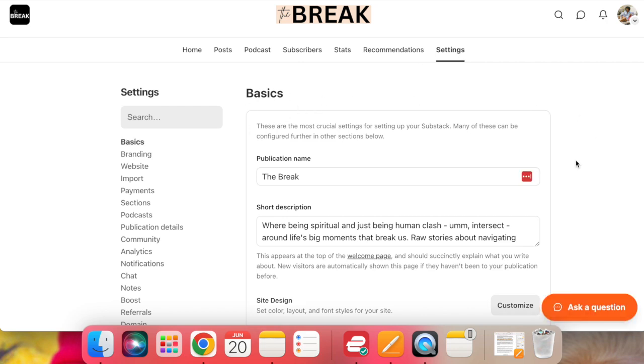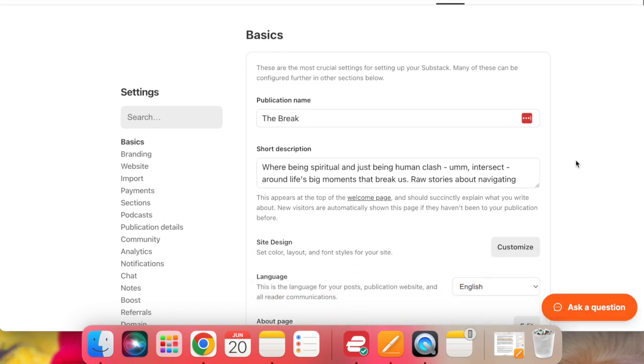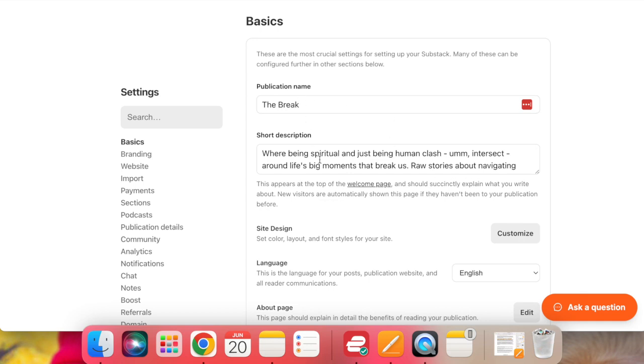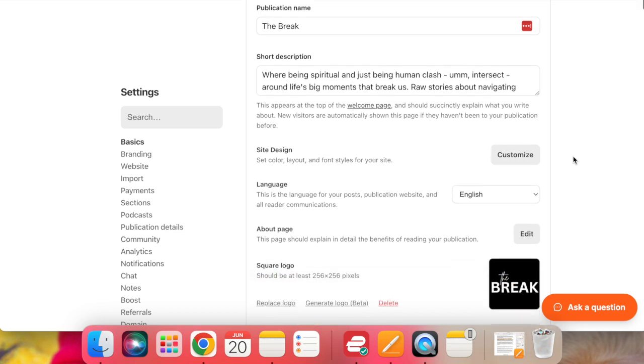And this is where all the back-end stuff is at for your publication. So you're going to put in your publication name, a little short description that gives enough detail for people to know what your publication is about.